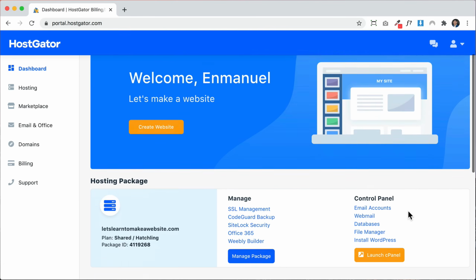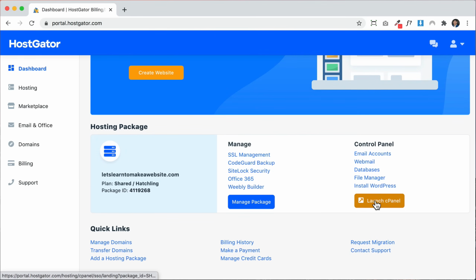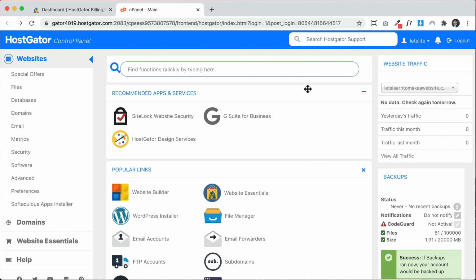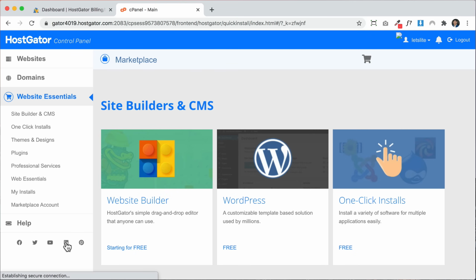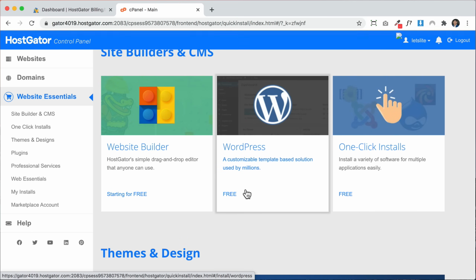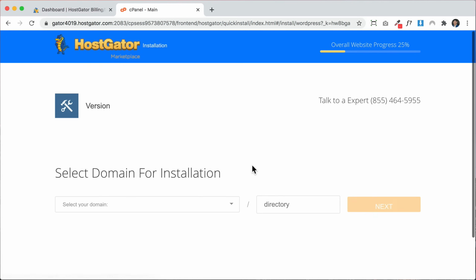So we're going to scroll down here where it says launch cPanel. cPanel is the tool that will let us install WordPress on our domain and let us actually start building our website. So let's click launch cPanel. All right, so here's our cPanel, our control panel. We're going to go here to the left-hand side where it says Website Essentials, and that's going to load up some options. And here in the middle, we're going to see WordPress. So we're going to click right here to get WordPress.